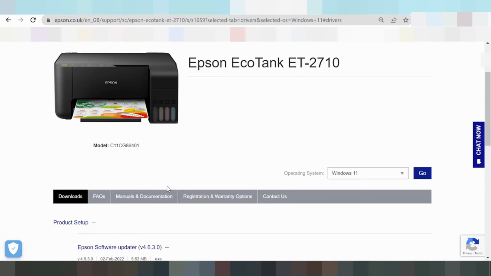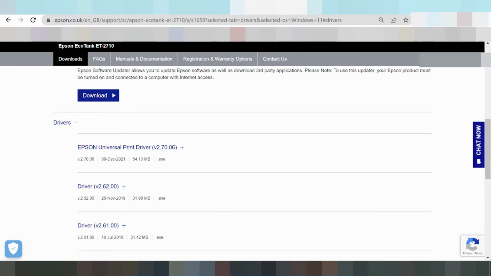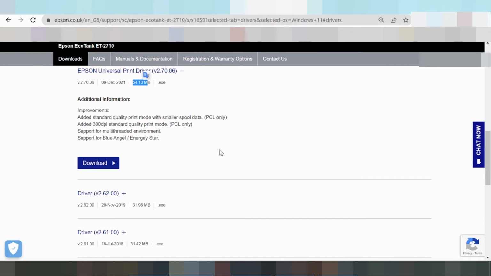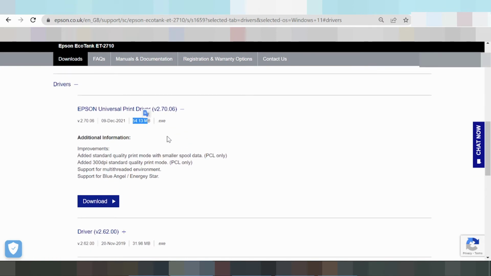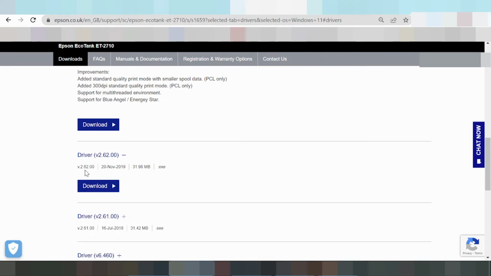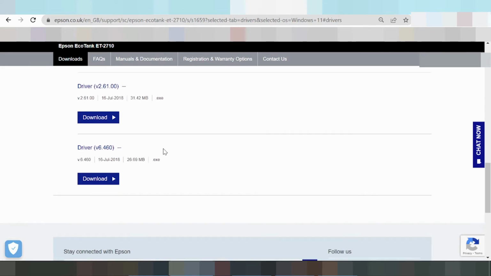If you need to install the driver only, click here. This is the print driver only and the universal print driver, and click here. And this is the universal driver, and this is the release update and the version and file size of the driver. Your driver for the release, and this release, and this other release.